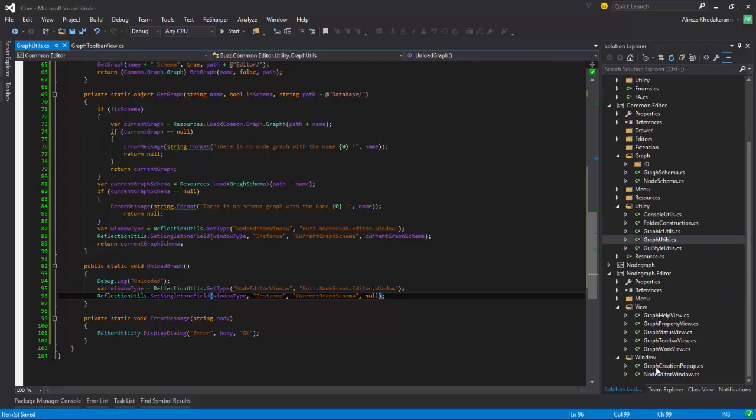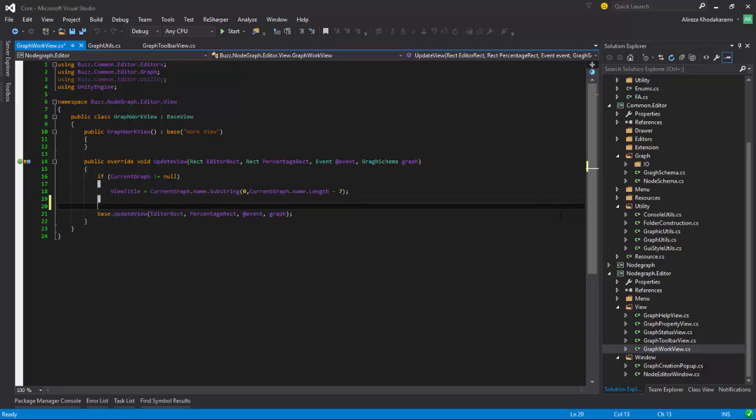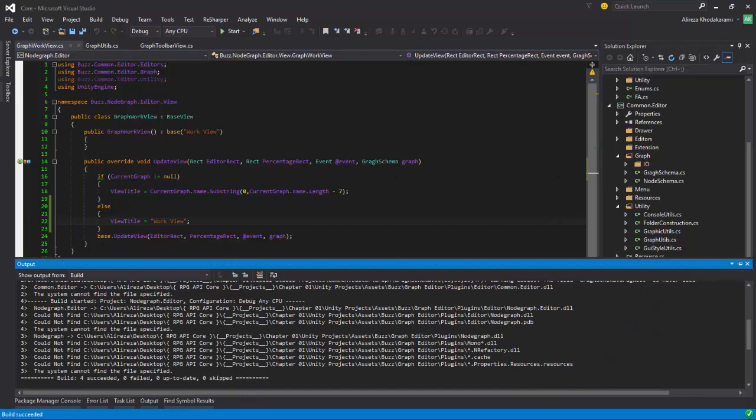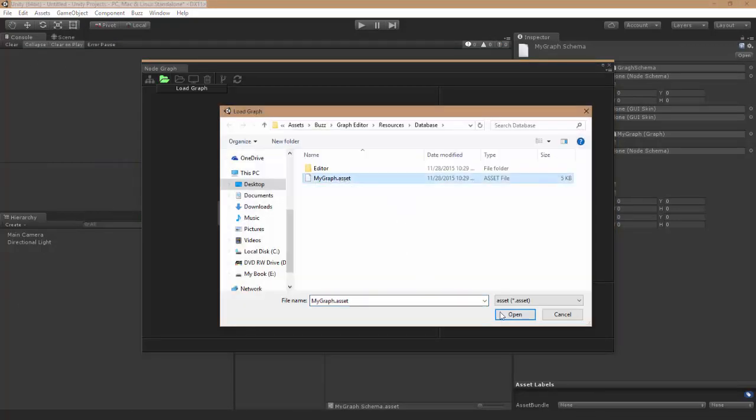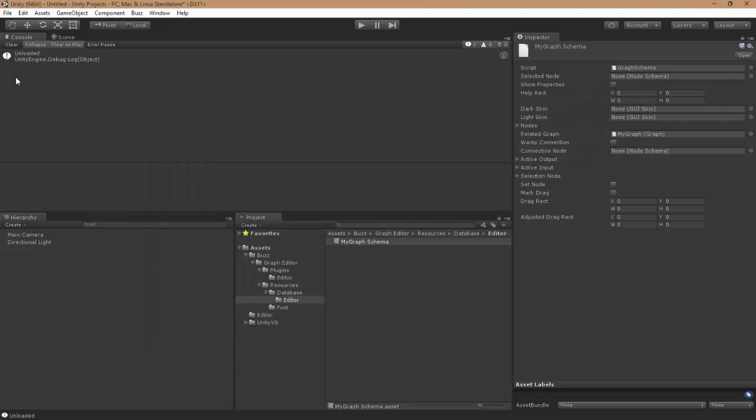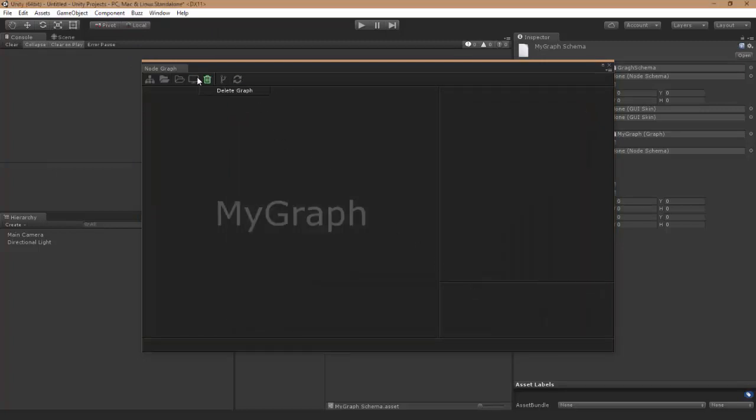I know I'm derping. So graph work view. We are saying if it's not null, set it to that. Else, the title equals to work view again. Boom. I can't believe I'm derping like this sometimes. Okay, clear. So we load the graph. Now, why are you not? Okay, clear. Load, unload.